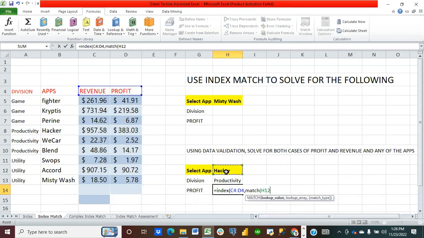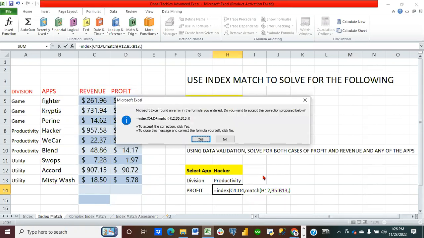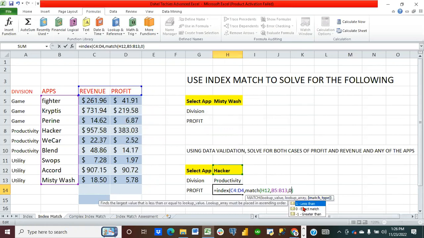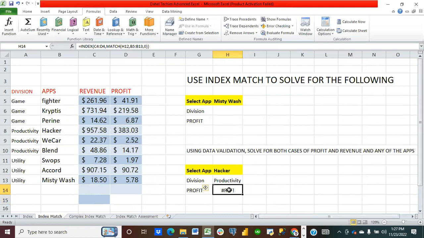our lookup value, and our lookup array. And then we have exact match. And then enter. Can you see? Okay, I see. But I know there is something like that. I will still find out about it, sir. But let's see your own. I know there is. So let's do this.